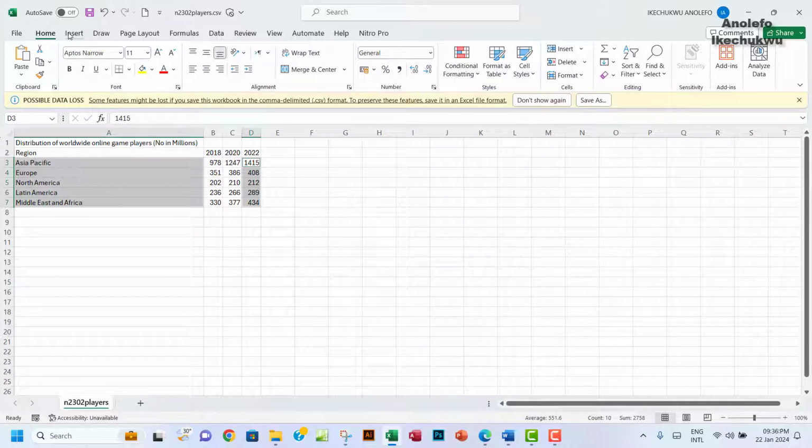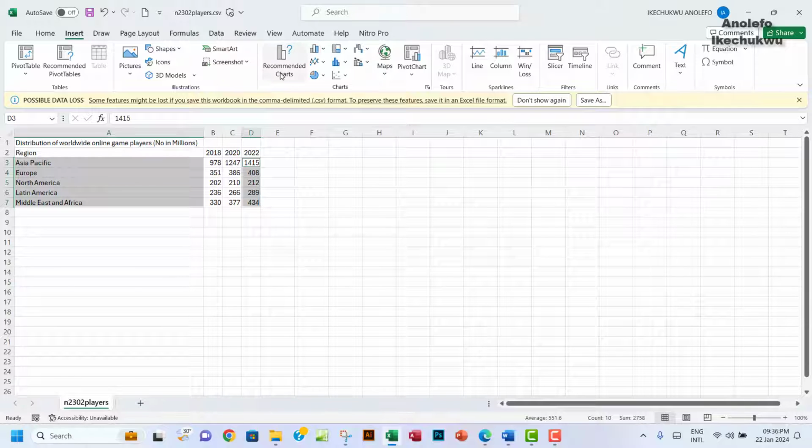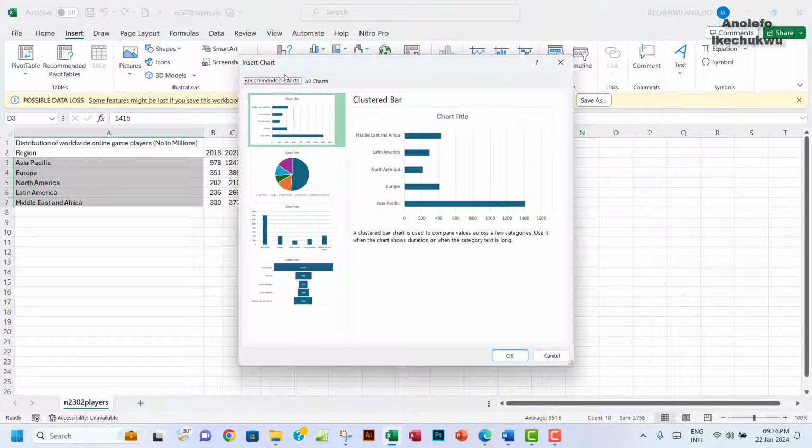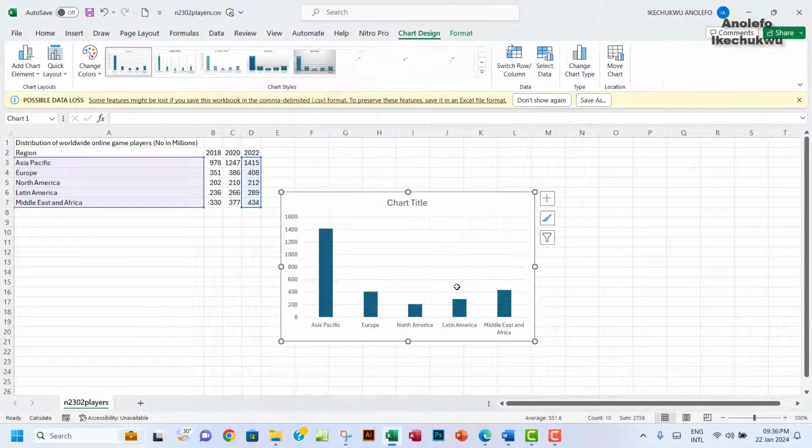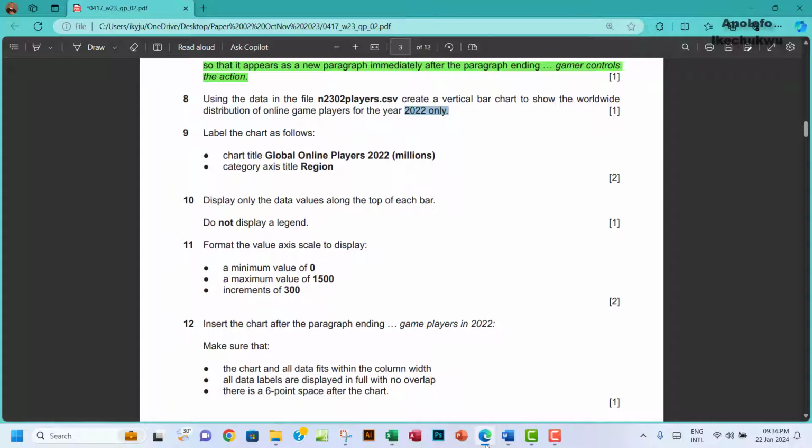So I'll go to insert. I'm going to just go to recommended chart, so it can recommend a chart for me. I think this is the one I like, so I click on it and then okay that. So that's another faster way of creating your chart. Okay, so we've done that. Let's see the next thing. Label the chart as follows. Chart title. So let me just copy that. Chart title: Global Online Players 2022 in millions. So I'll copy that. That will be my chart title.